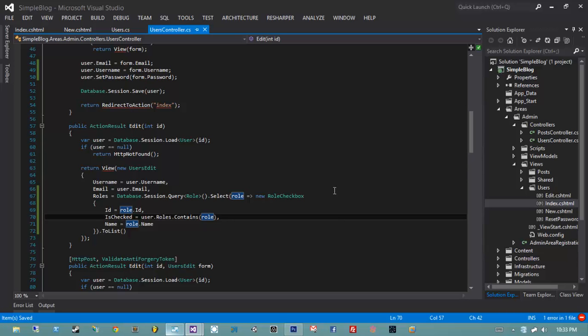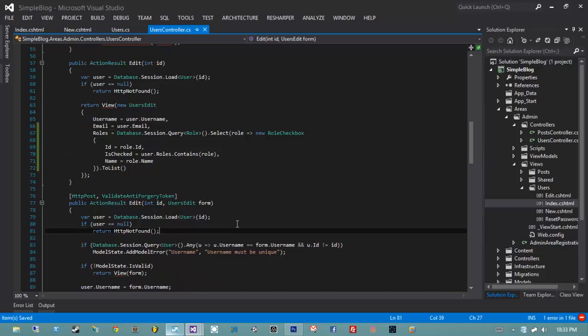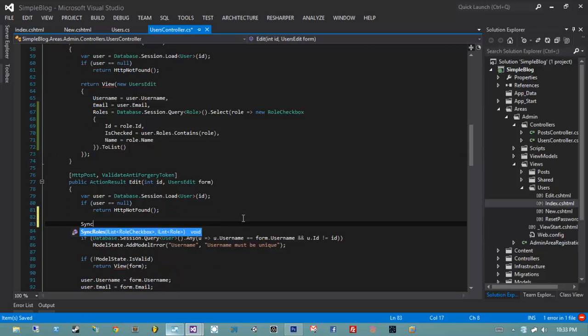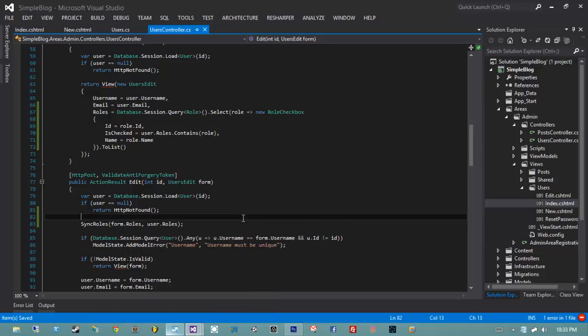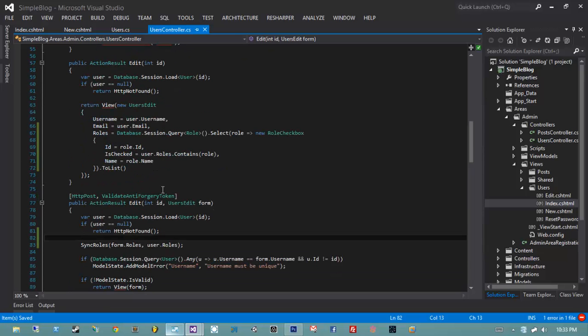All right. The next thing I have to do, and the final thing I have to do, is pretty straightforward. On the edit post, I simply have to say sync roles form.roles user.roles. That's it. Easy peasy. So this effectively makes it so all I have to do is implement the front end.